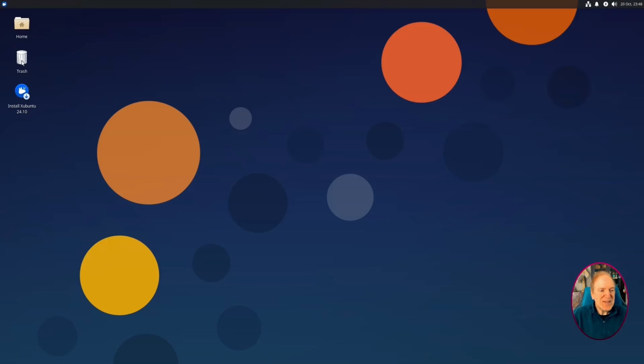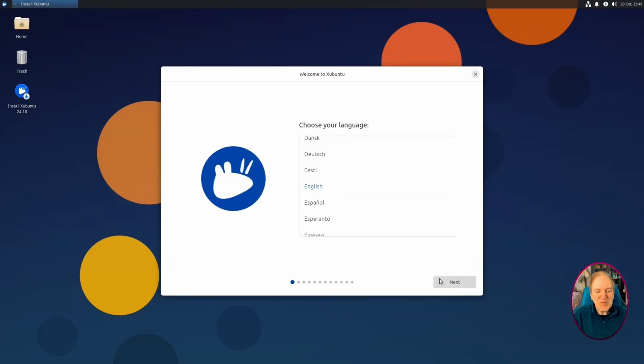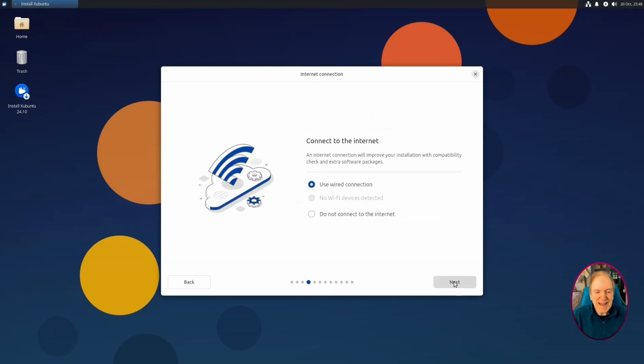I'm going to pop over here and jump right into our installer. So we'll open that right up and we'll just install it. This is Ubuntu's newer installer. They're no longer using Ubiquity, I don't think. So this is kind of cool looking.